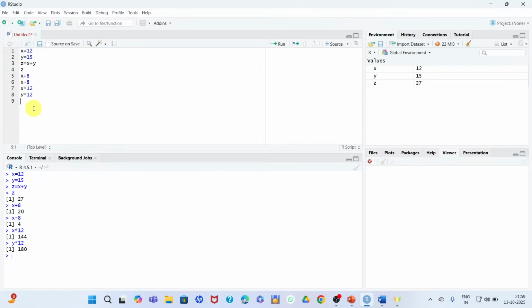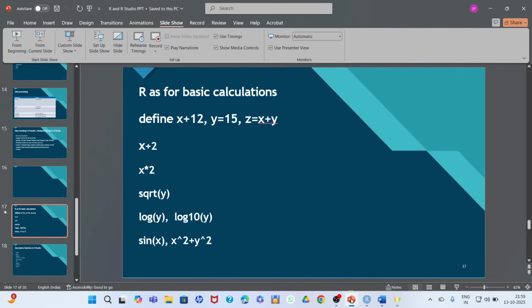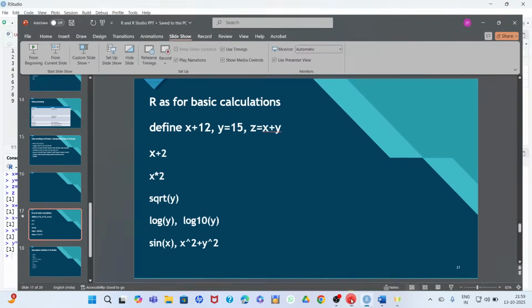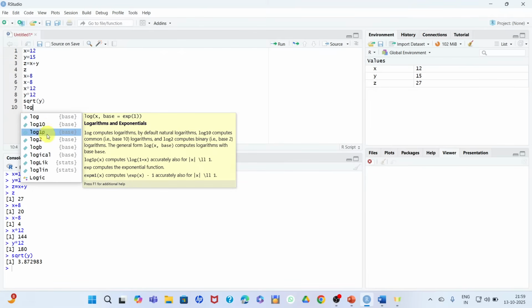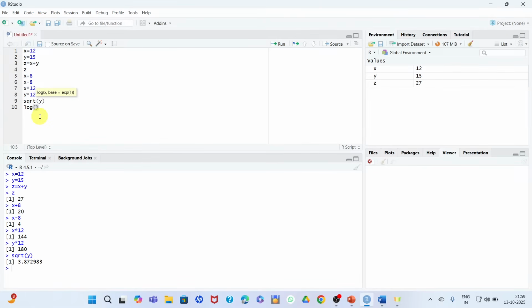So same way, if you want square root, sqrt is square root of. Likewise you have many commands, square root, log 10, square root of say y. So this is the square root of y. If you want log, here is log of x, so that is 2.48.